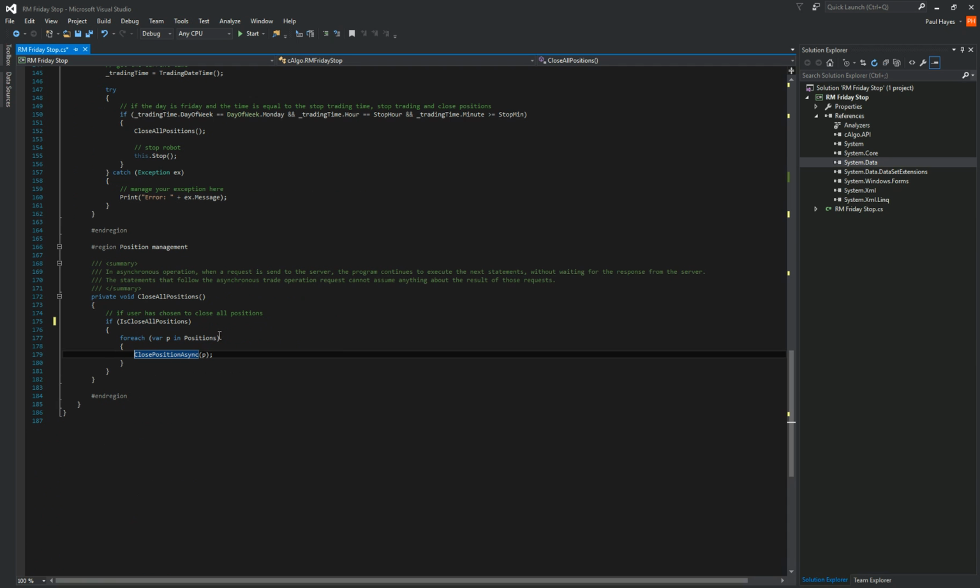So positions is part of the cTrader API. Now this object contains a list of all your open positions. So it's like a class object. If you can imagine, it's just like a box that's got all your positions inside it. You can access those positions using this piece of code, a for each statement. So P, I could have called that position instead of P.